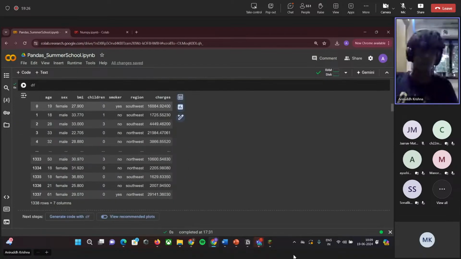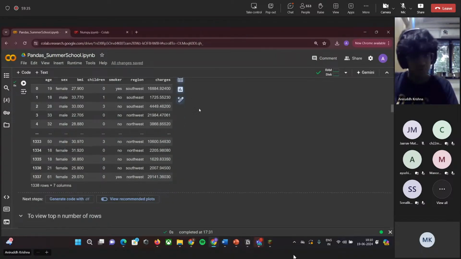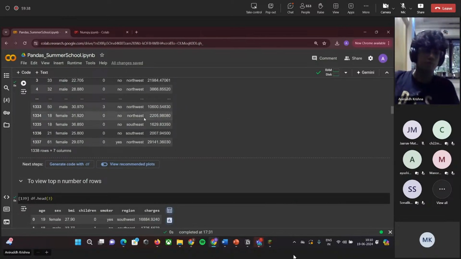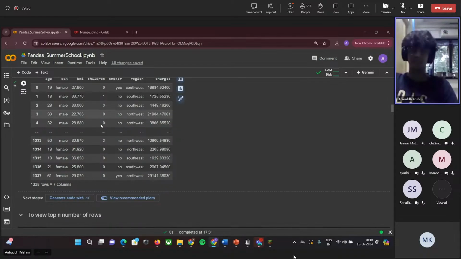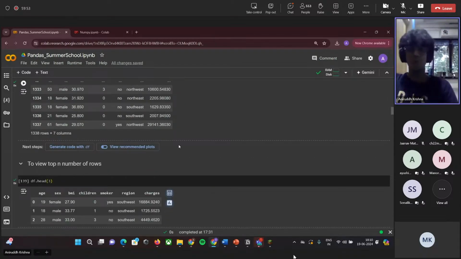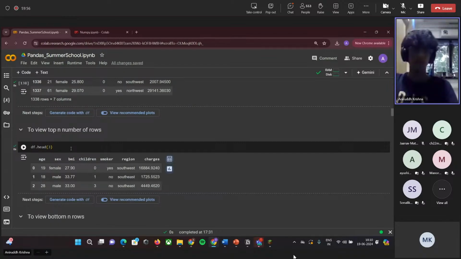And this is what we get. This is the entire table: age, gender, body mass index, children, smoker, region, charges, etc. Suppose I don't want all these rows. There are 1338 rows, from 0 to 1337. I don't want so many, suppose. To just view some of the top rows, if I can get a fair idea from that, I'll write df.head(3). That will give us the first 3 rows of the entire DataFrame, to be more precise. That will be 0, 1, and 2, and all the information corresponding to them.